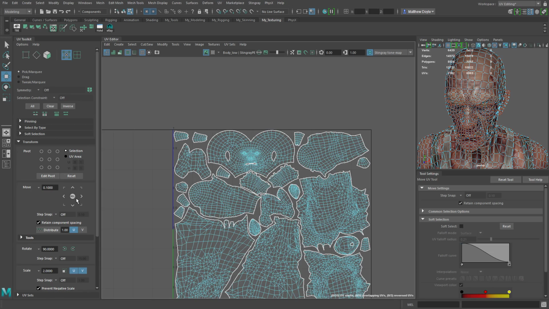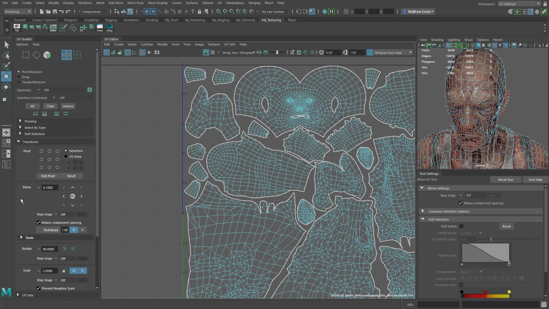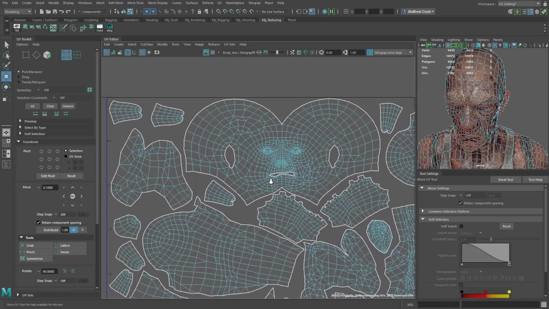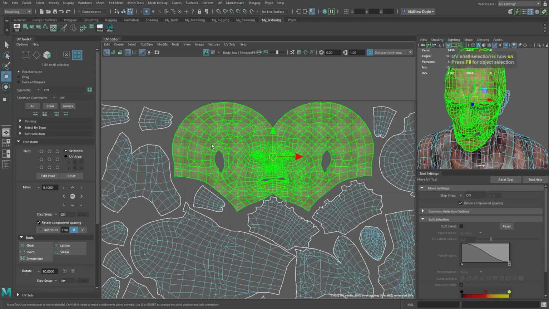Let's look at some of the transform options. Underneath the transform drop-down, we've got the pivot options and the move options, as well as some tools. Let's look at the pivot options first. By default, the pivot options require you to have a component selected. So let's go ahead and select the head shell here.